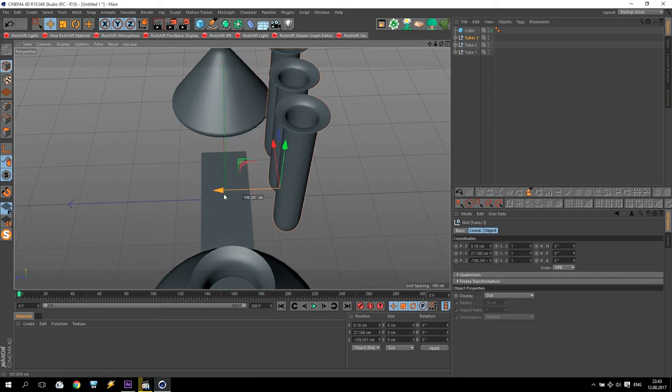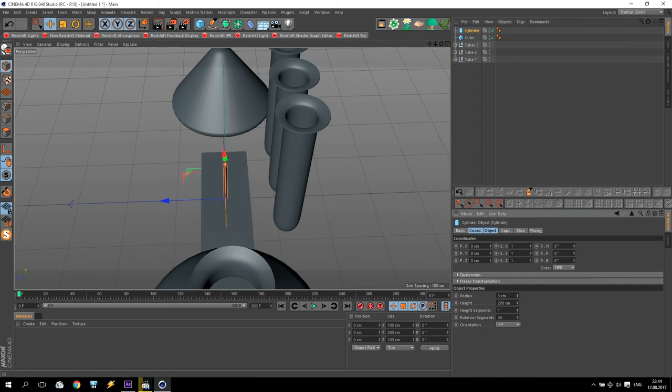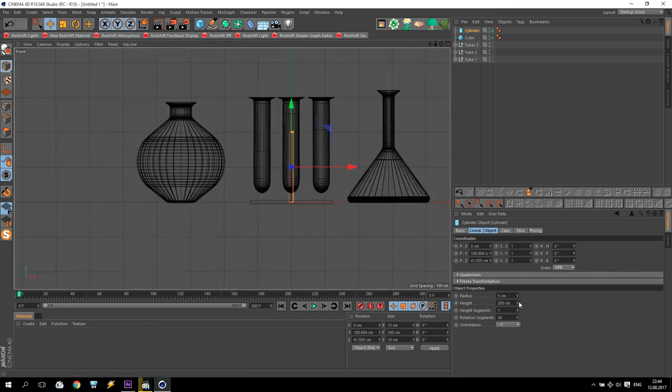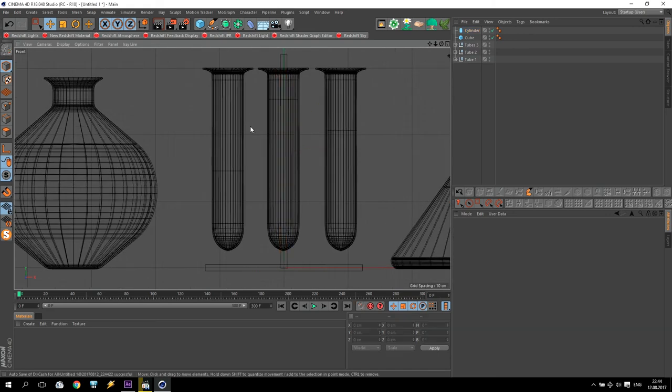Tubes for a moment here. I going to cylinder, make maybe 5 centimeters. And make, I don't know, 300 or how much. Maybe more. Okay, like this will be good.